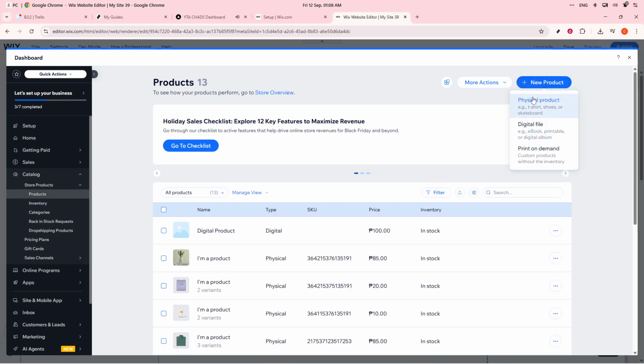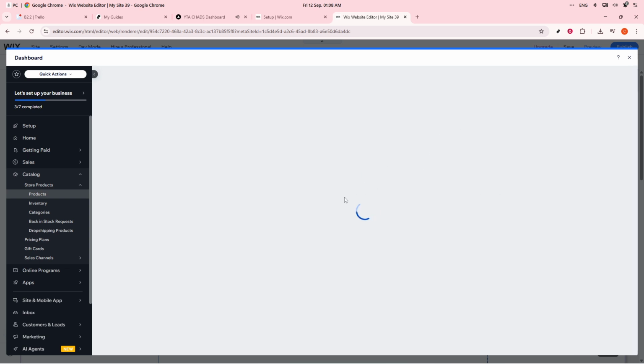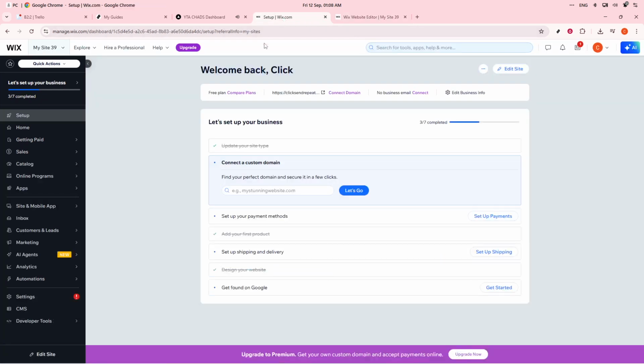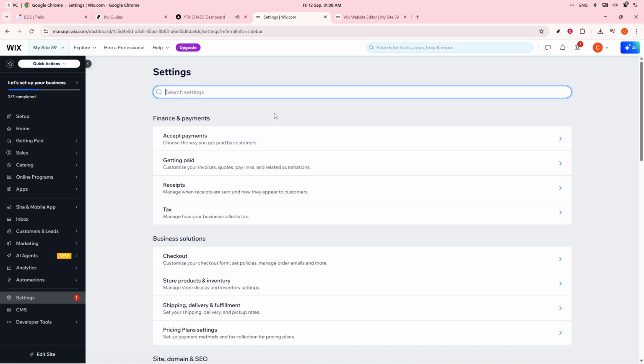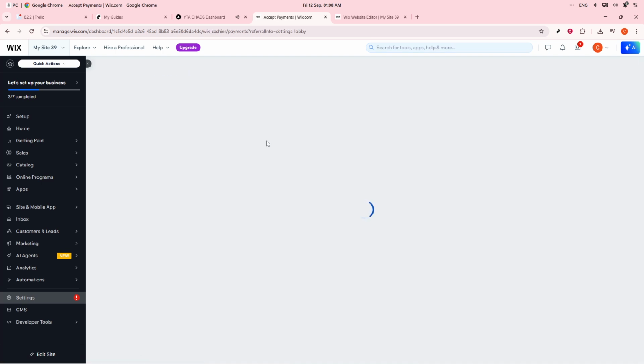Now, to keep things organized and user-friendly, it's a good idea to manage your product categories. This can be done by navigating to Store Products and then to Categories. Creating specific categories for your products can really help customers browse your store with ease. You can either create new categories from scratch or adjust existing ones to suit your needs.